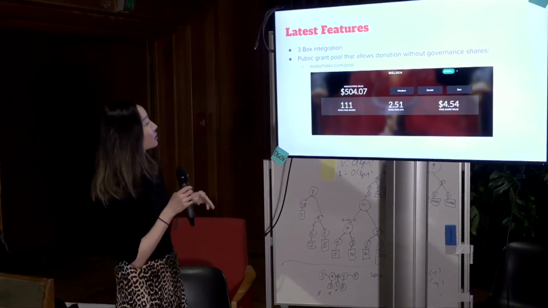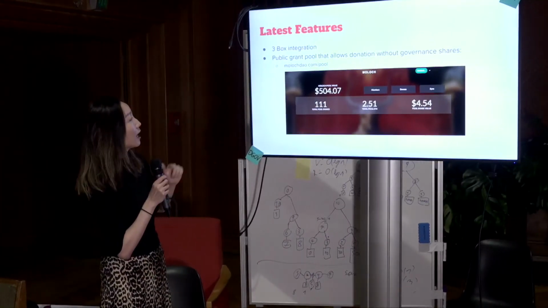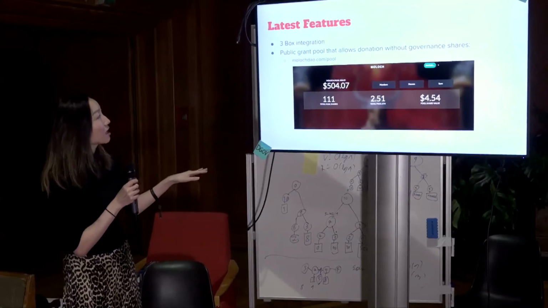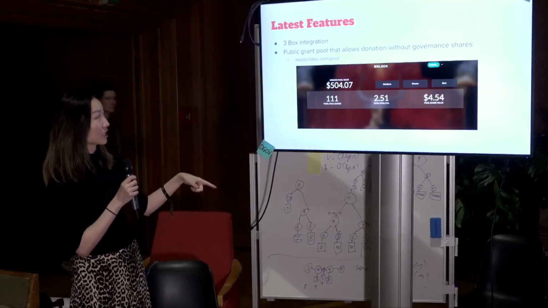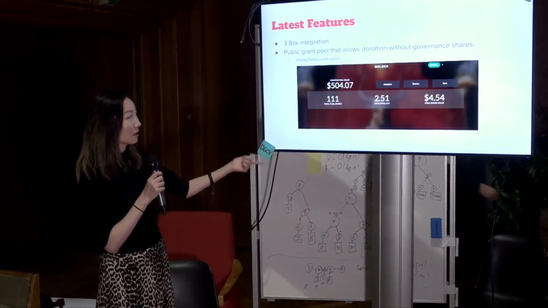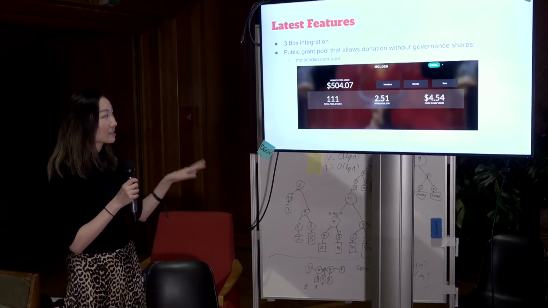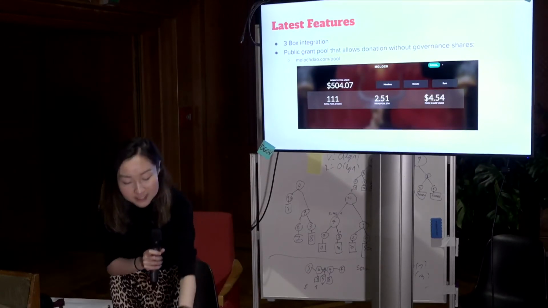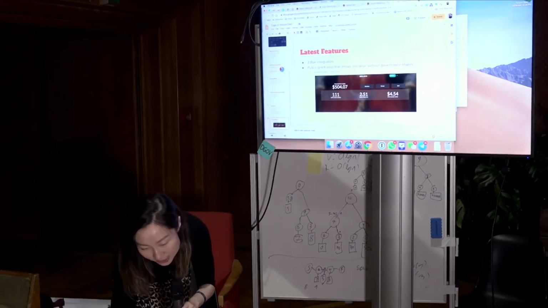So the latest feature, we integrated with 3Box for identity, and we also launched a new feature called the grant pool, where you can contribute money into Moloch, but without the voting shares. And this is also completely open to the public. So I can just give you a quick demo here.